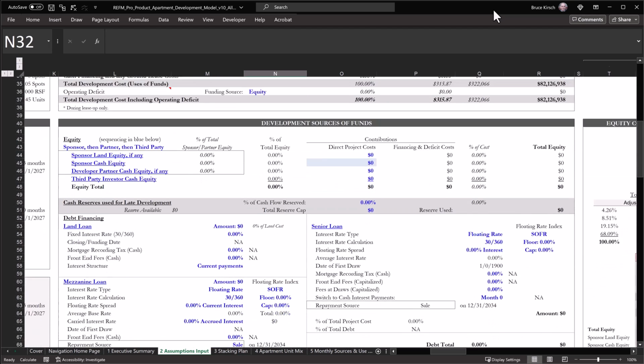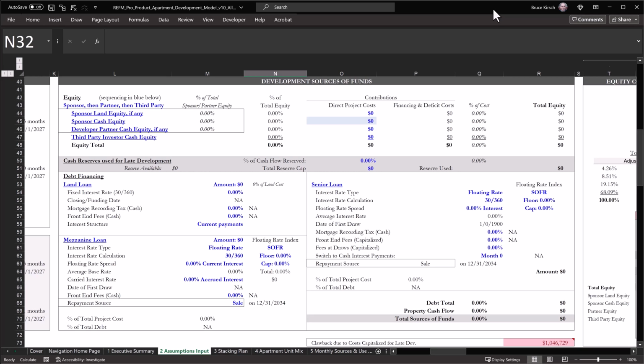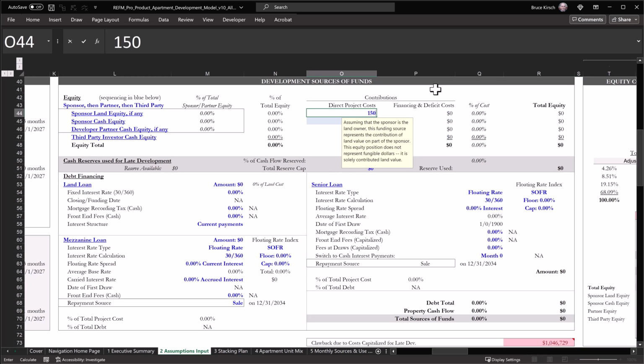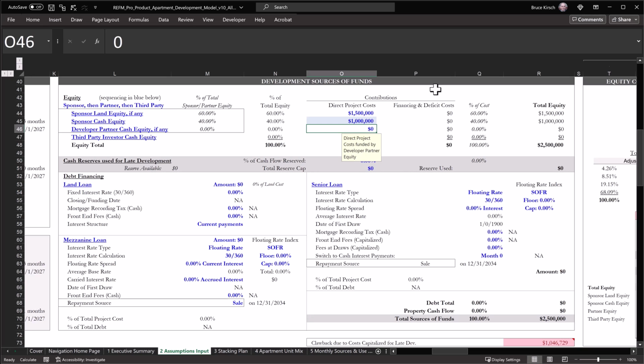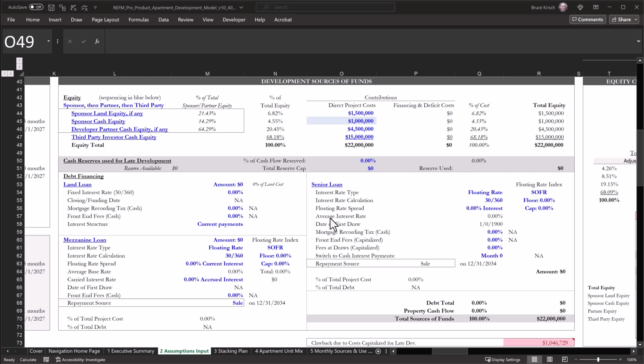Now we'll go down to the sources of funds, and we'll assume that the sponsor owns the land and has $1.5 million in land equity that is part of the capitalization of the transaction. And in addition, they put in $1 million in cash. And they have a programmatic partner that is putting in $4.5 million. And there's a third-party investor entity that puts in $15 million, for a total of $22 million in equity.